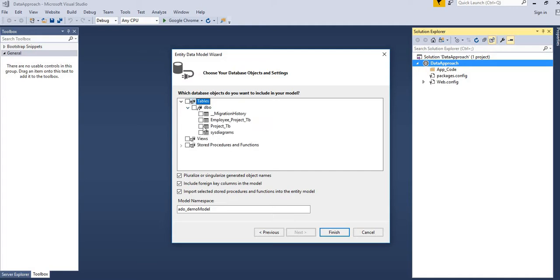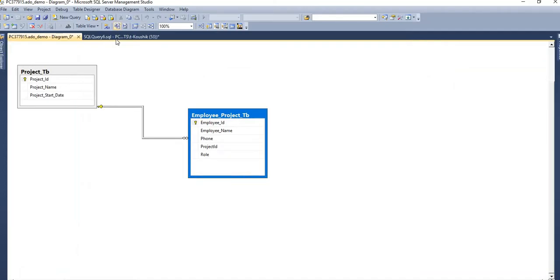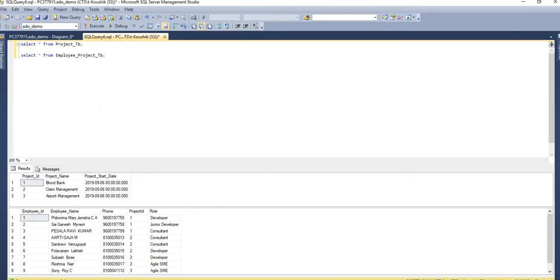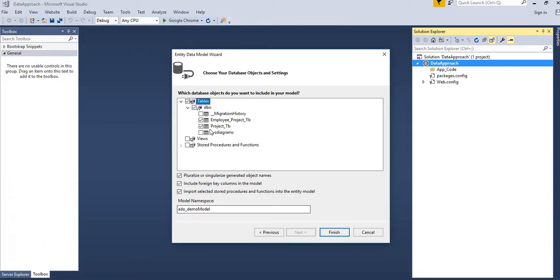Now let me choose the tables to work with in my project. Here are two tables I've chosen: one is the employee project table and the second is project TB. These are the main tables that we have in the backend, with some data. I have already pre-filled some data so that we can have the first approach to the project. This data, or information, will be shown on the grid in the front end. So here I have chosen these two tables.